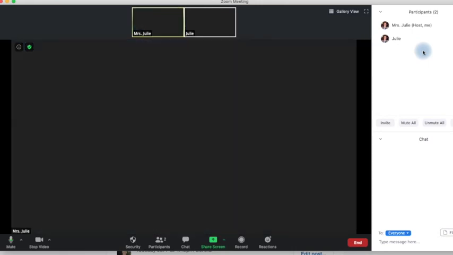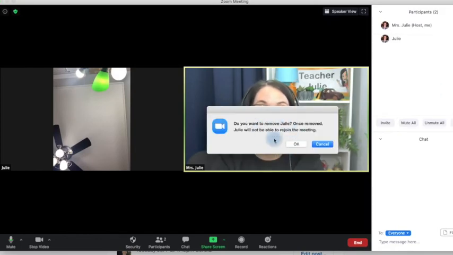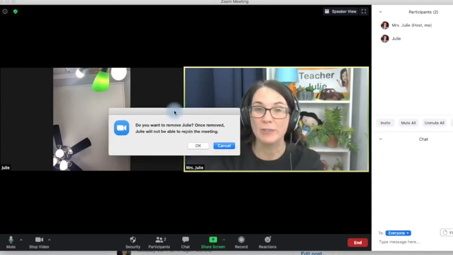Another thing you can do, this is probably a last resort, is you can remove them. So you can go ahead and completely remove them from your class. It will prompt you. Once this student is removed, they will not be able to come back into the class. So I would only use this for very, very extreme circumstances, and then be prepared to talk to Outschool about it.